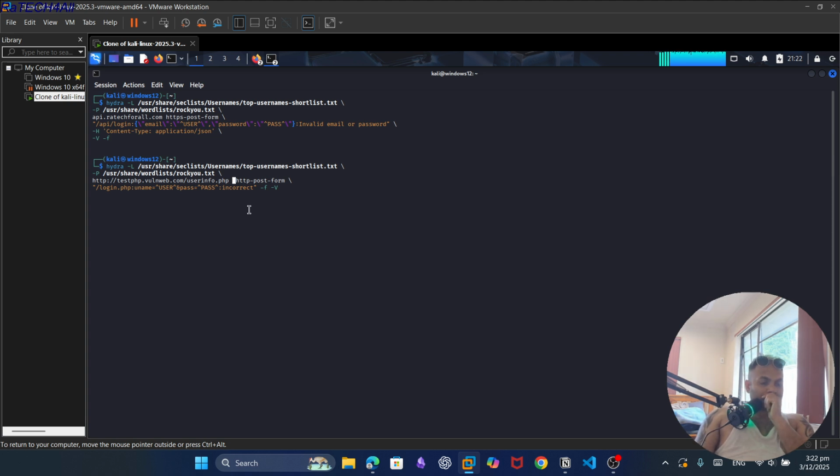And then type. This is the content type, and it's saying user info. That's not the full thing, this is just the website, and then specifying the page. Okay, that is login.php. You can see login.php.